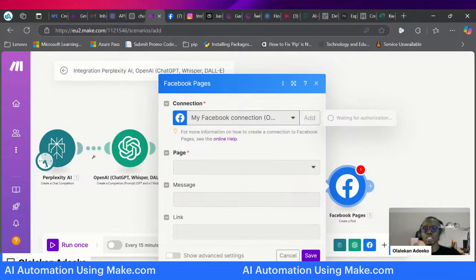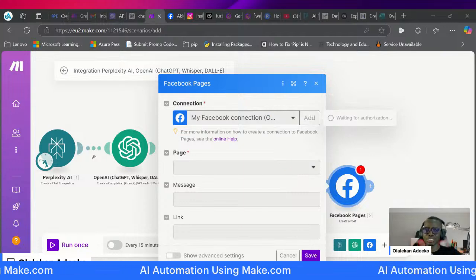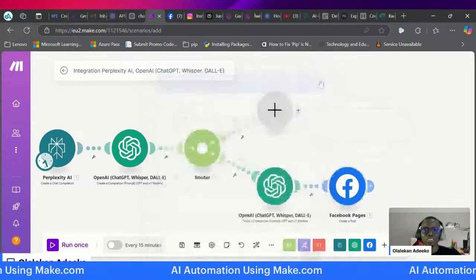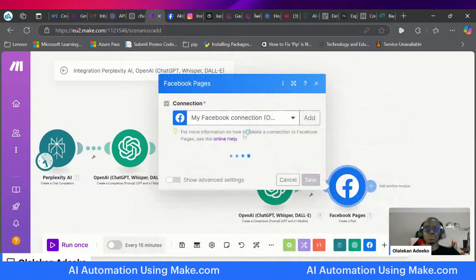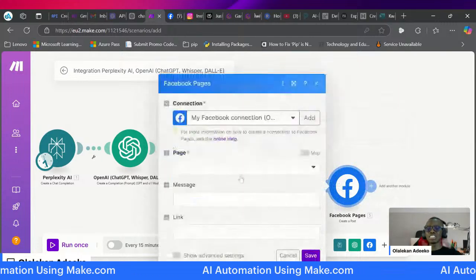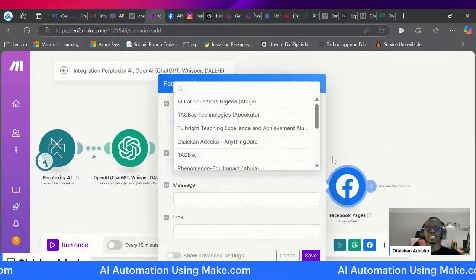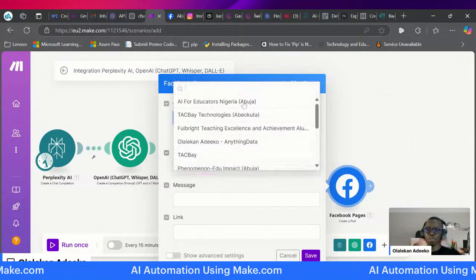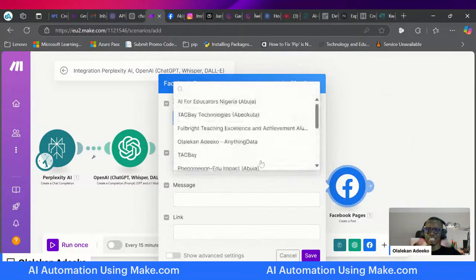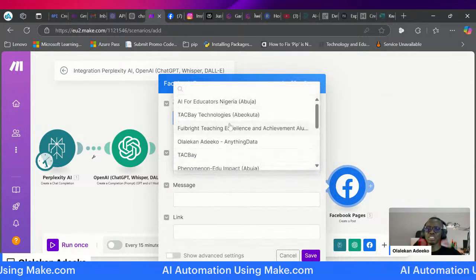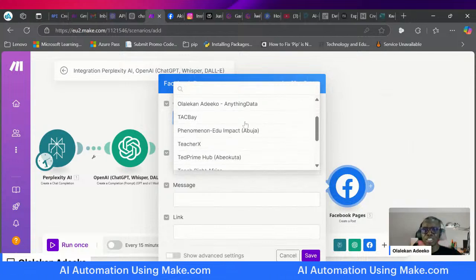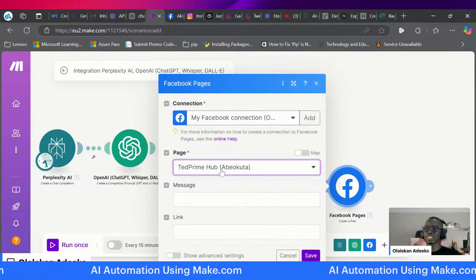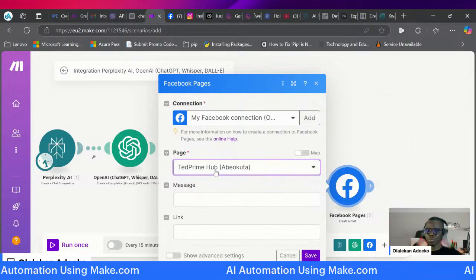I don't want to go through that again. I've signed in already. Oh, I've clicked on something now. Let me just stop it. Okay, so I've signed into my Facebook already. It will now list out all the pages that you serve as the admin under pages. You see, it has listed all the pages that I act as the admin. So I will post on Third Prime Hub here. I've selected the page here, Third Prime Hub.